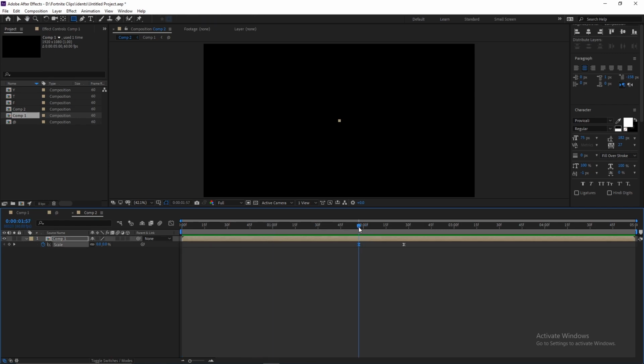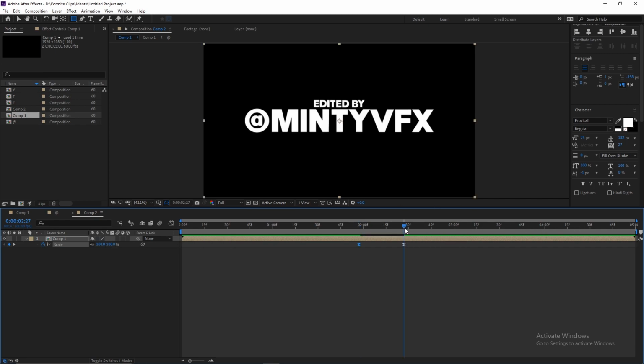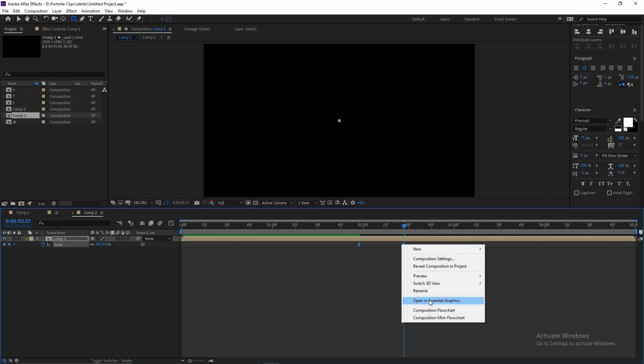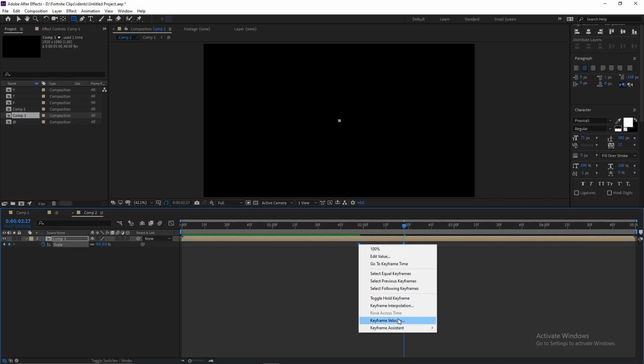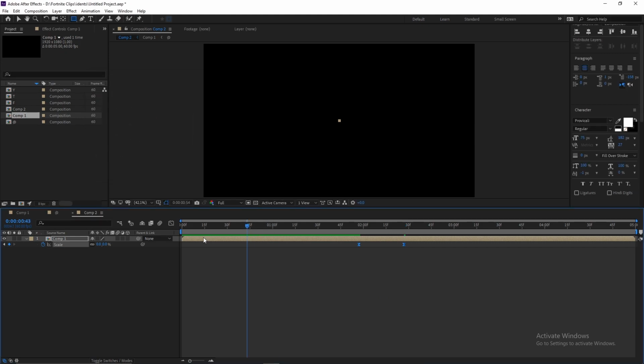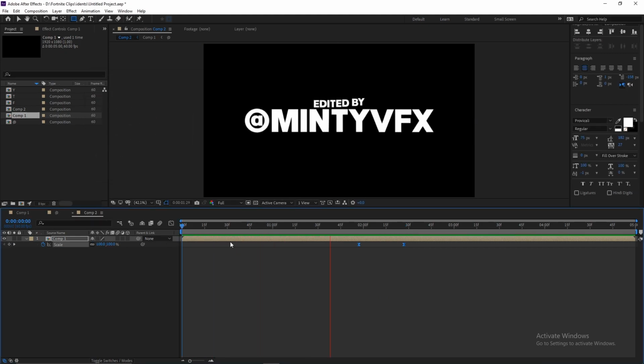Oh wait, I reversed the keyframes, so put this to 100 and this to 0. Make sure we didn't mess up the velocity. Yeah. And now you're going to have something like this.